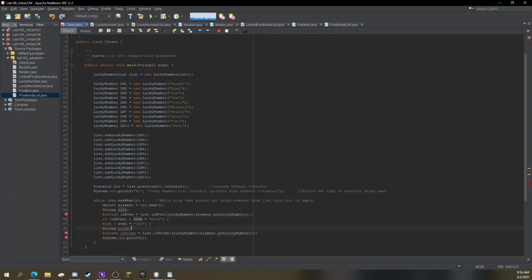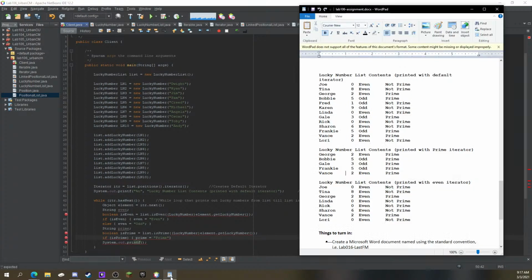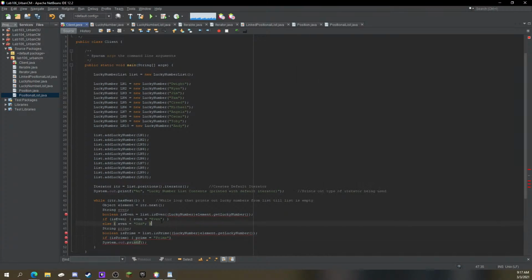Okay. And we'll do the same thing here if it is prime. There we go. My I key was sticking, I guess. Did he say prime number? No, it just says prime.